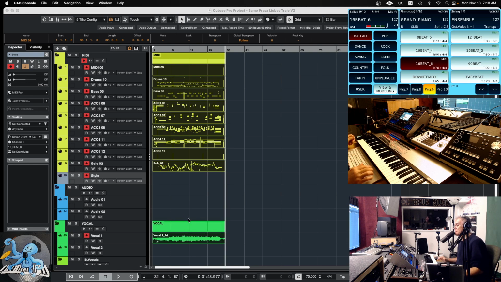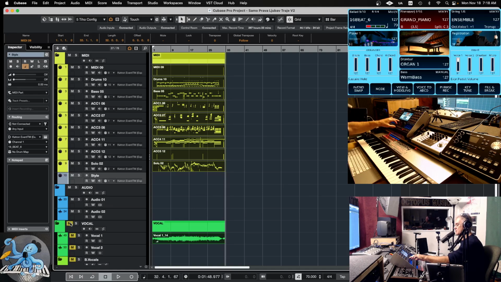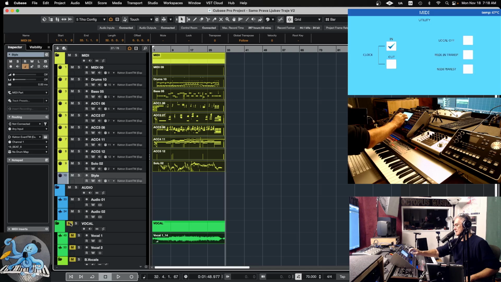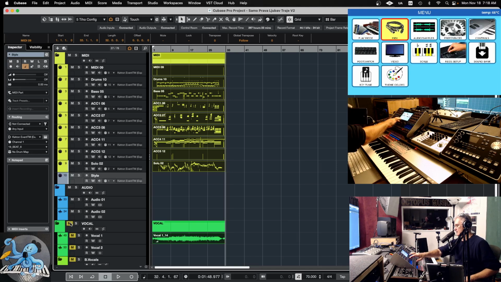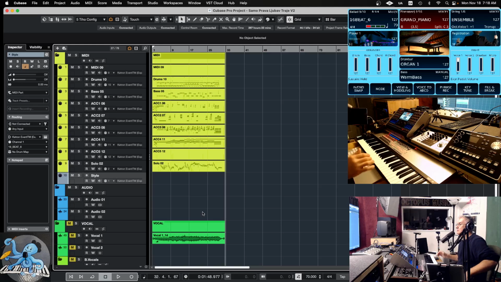Now let us see how it works actually. I will just disengage this recording. Now I will go mute this. We don't need this part. And now if I want to continue with my project and listen to my project, I have to go to menu. I have to go to my MIDI, utility, and disengage clocking. Everything I will keep the same. And now we want to listen my recording. We want to see what is happening here.